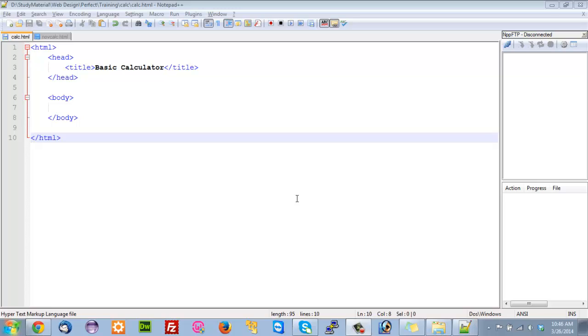Hello friends, today we'll be seeing how to use JavaScript to create a basic calculator. It will be a very basic calculator, two input fields to input two numbers and four buttons for different operations like addition, multiplication, division and subtraction.